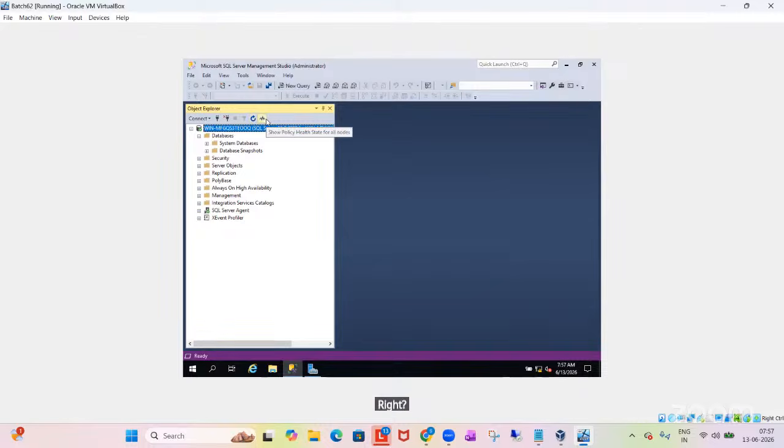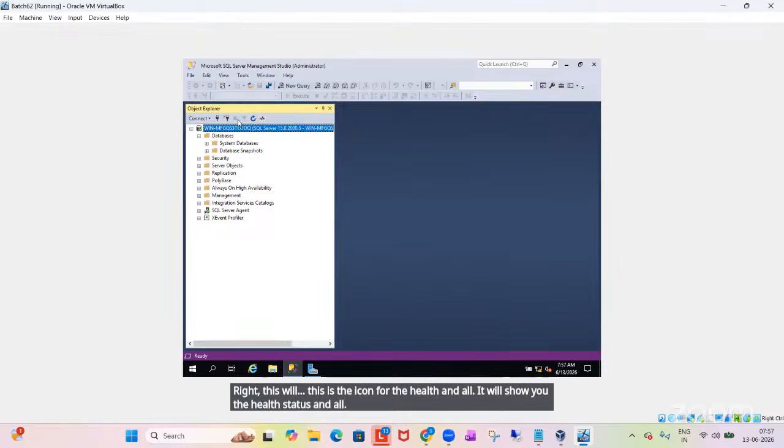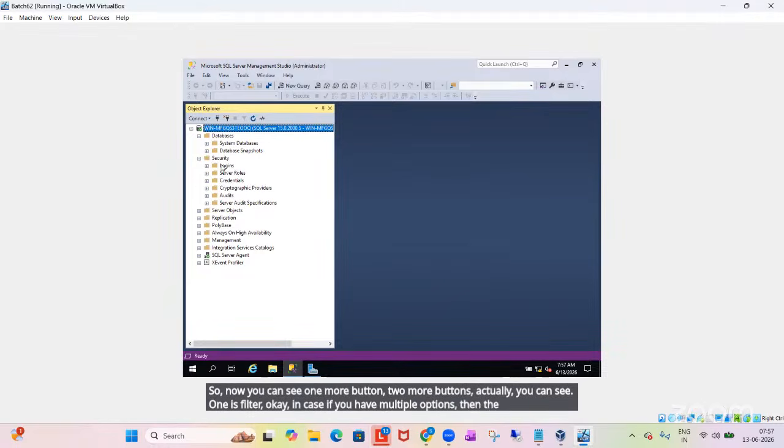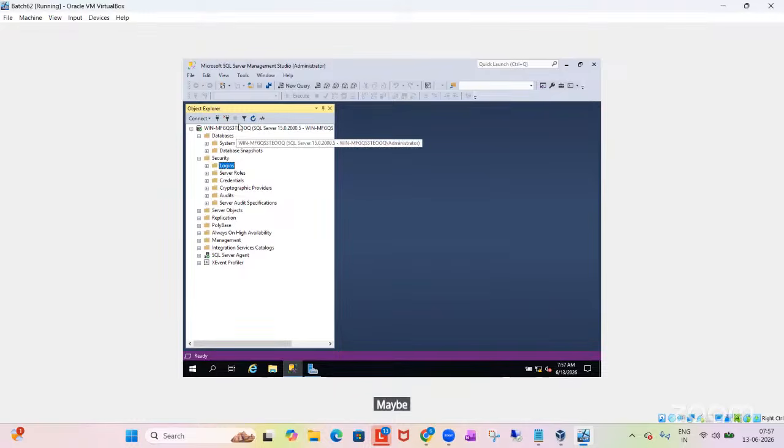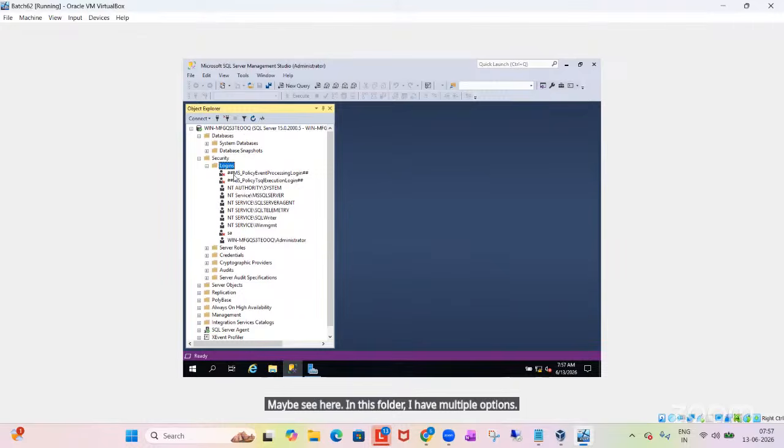Right? This is the icon for the health and all. It will show you the health status. So now you can see two more buttons. One is filter. In case you have multiple options, then the filter will be enabled, guys. Maybe see here, in this folder I have multiple options. As I want to search easily, I can use this filter button and simply search.